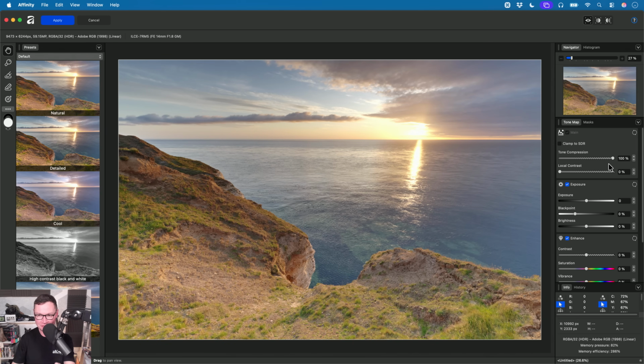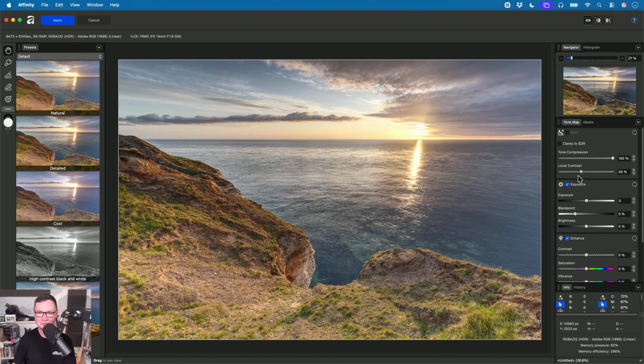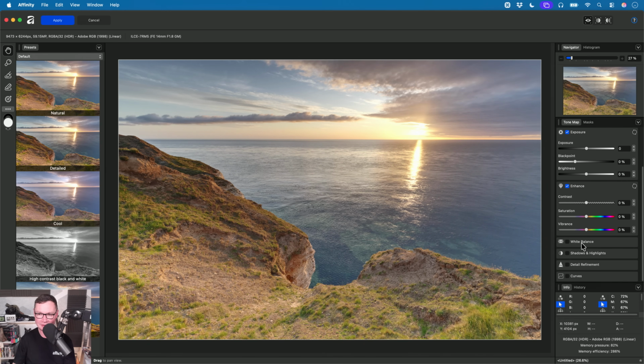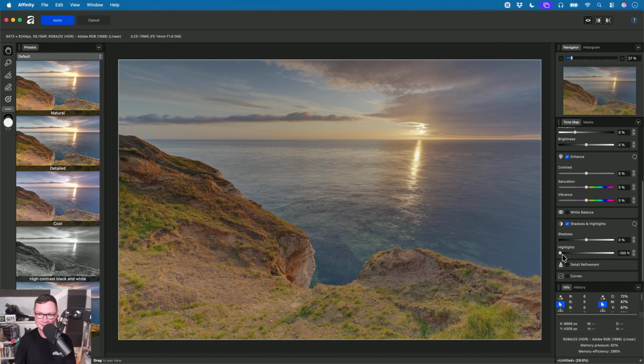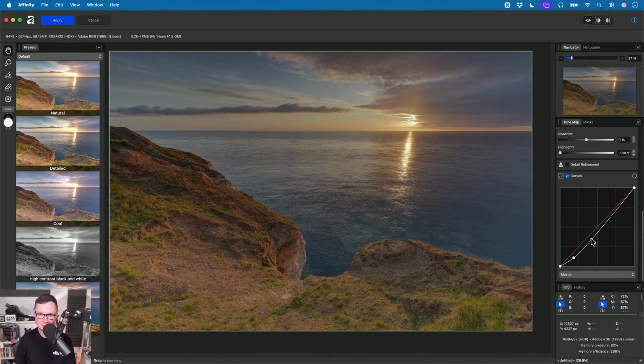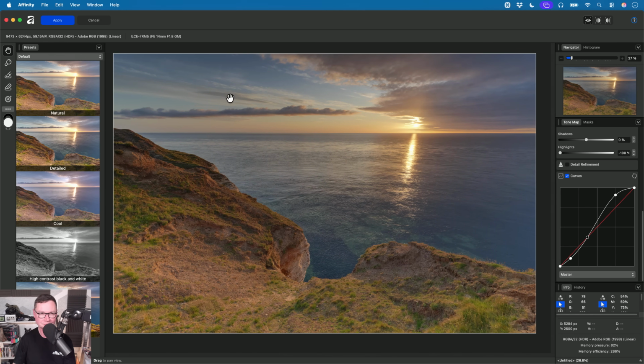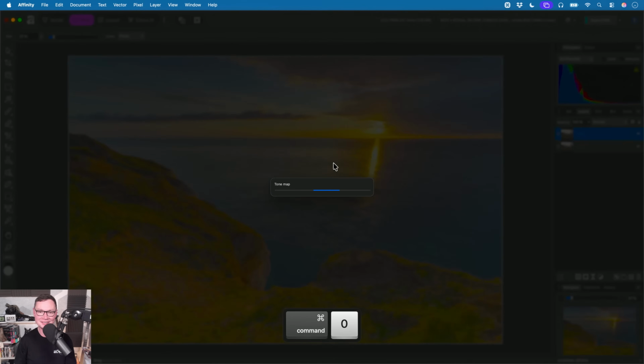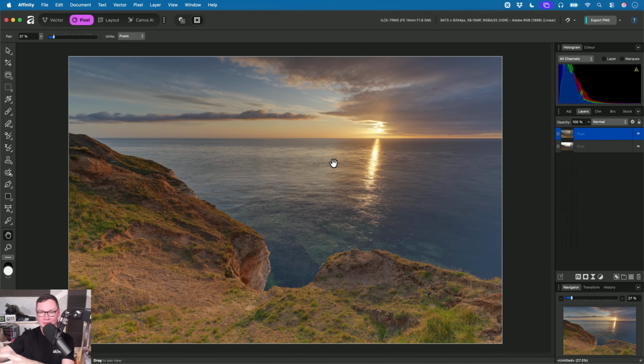So we've got the global compression going on here, and then we've got everyone's favorite local contrast, which of course gives you a specific look. I don't necessarily always go for that, but let's add a little bit. And then down here, I'll take the highlights down. And also, crucially, to make this look a bit better, especially the foreground, I will use curves, like so. Just do something like that, maybe. Yeah, okay, so I haven't got there yet, right? So this is tone map. This is the old thing. We've always had this.